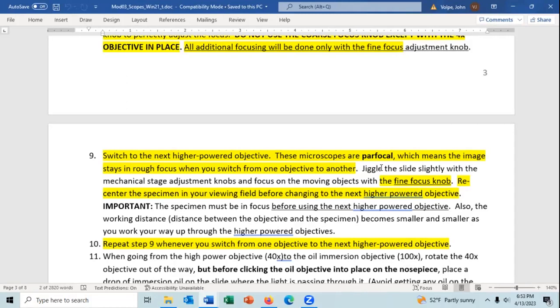And then you should center your specimen to the center of your field of view, and then change to the next higher power objective lens. So when going from the 4x lens to the 10x objective lens, you move the specimen into the center of your field of view. The reason for doing that is if you have the specimen over on the corner of your field of view and your field of view is very large, and then you go to a higher power lens, you'll reduce your field of view, and what used to be in the field of view is now out of the field of view.